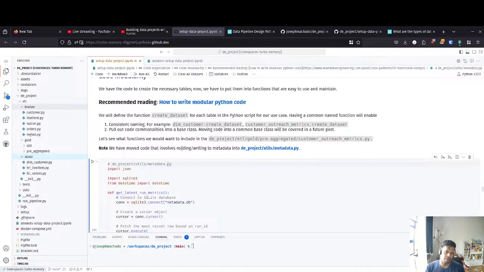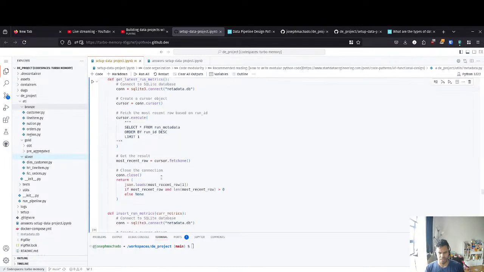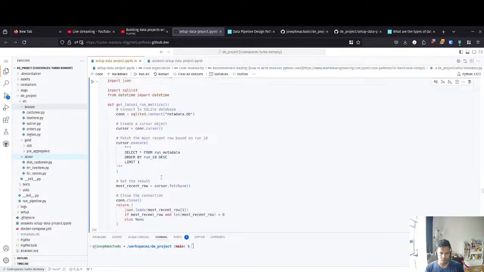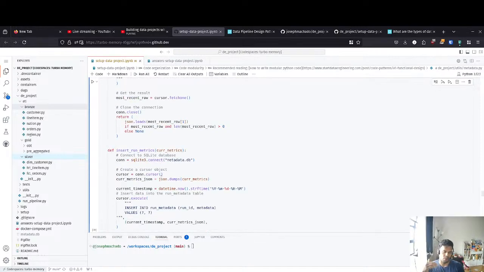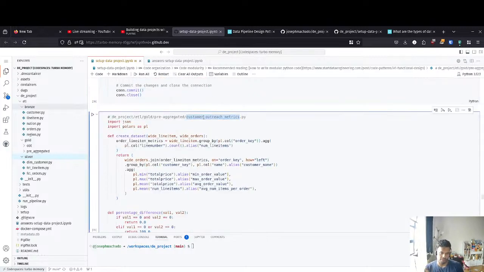This is a part called metadata, basically the code that kind of stores our metrics in that data quality table. Go over this at your own time. It should be relatively straightforward. It kind of goes over how you get the latest run metric or the most recent run metric, and how do you kind of insert metrics into that table. Let's look at one of the examples for pre-aggregated table, right?